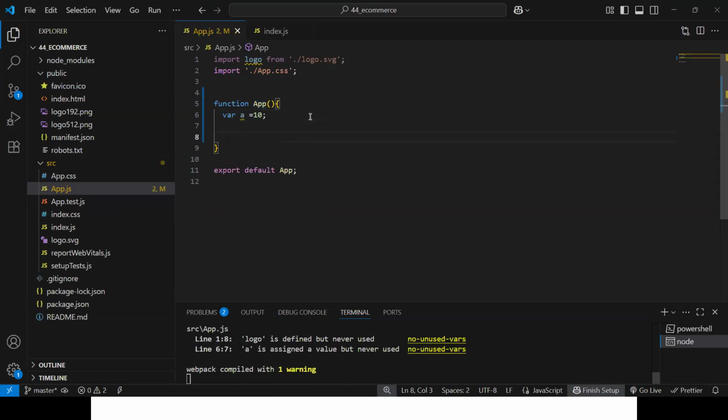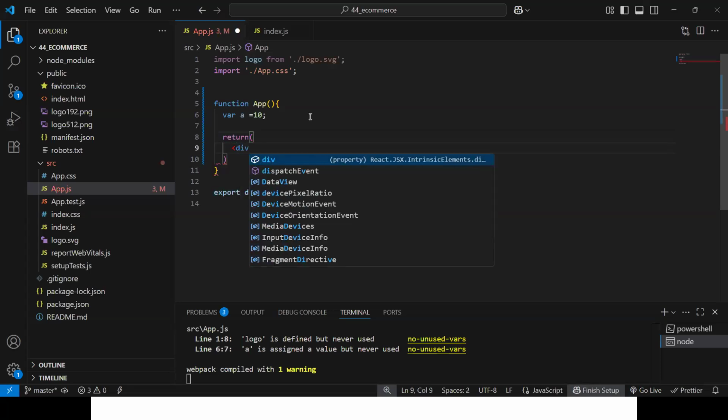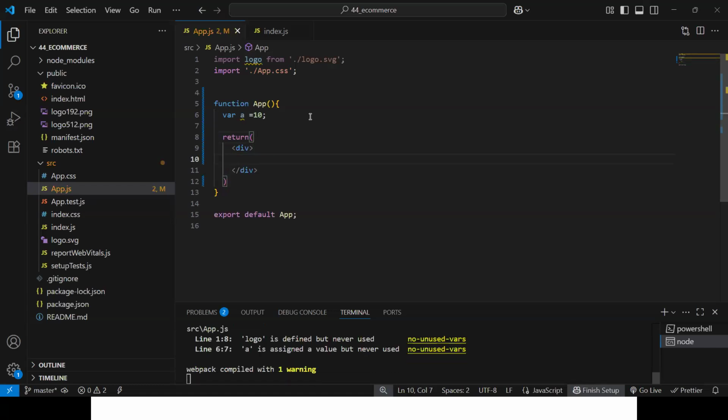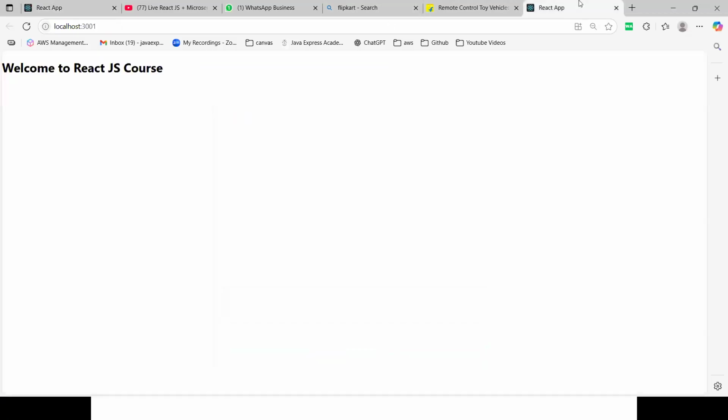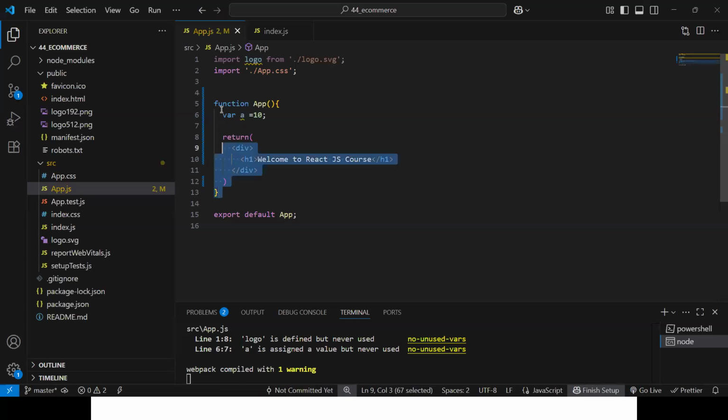If you want to display HTML code, we need to write a return statement. Here, open bracket and close bracket. You need to use one div tag, which is mandatory whenever you are writing any component. Now see here, I am writing h1, welcome to React JS course, just as an h1 tag. Now go to your application. See, welcome to React JS course. Now I have written HTML code inside our React application.